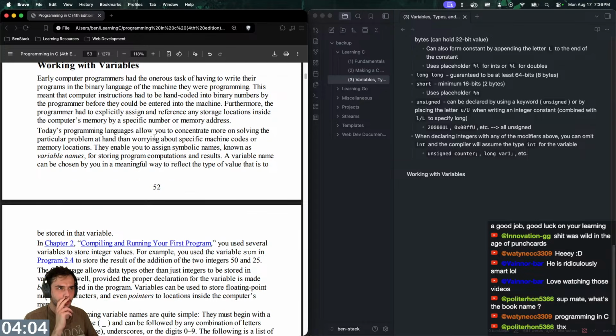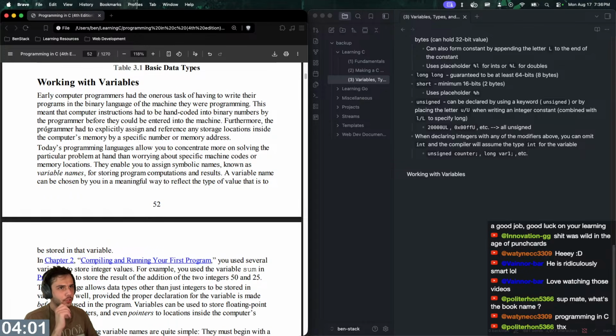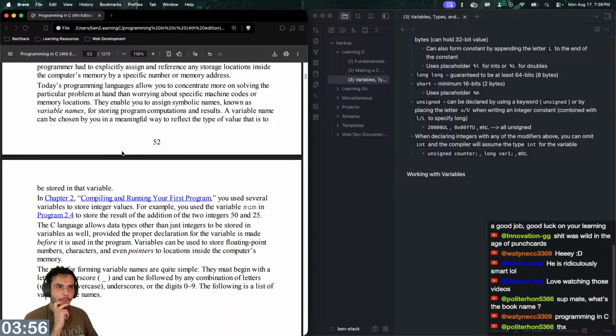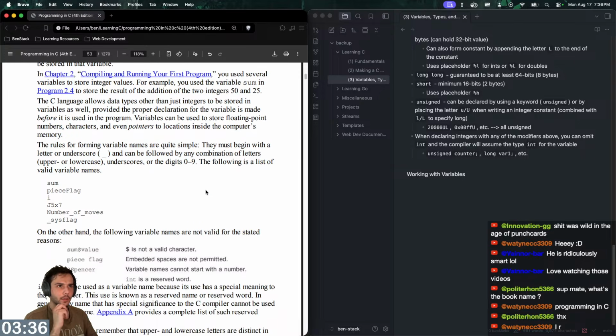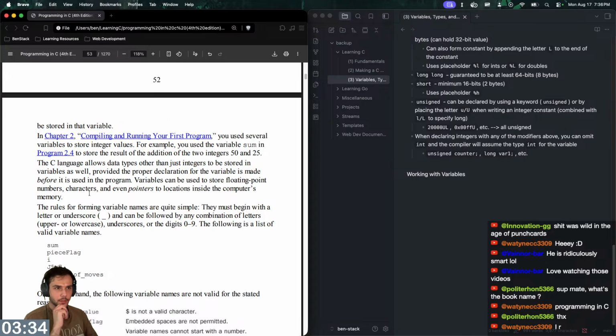Furthermore, the programmer had to explicitly assign and reference storage locations. Yeah, so there was no virtual memory or anything like this, right? Today, programming languages allow you to concentrate more on solving the particular problem with symbols, variable names, right? A variable name can be chosen to be meaningful to reflect the type of value that is to be stored. So we obviously know about variables. If you've been watching the channel, you know about that. For example, use the variable sum to store the result of the addition of two integers.